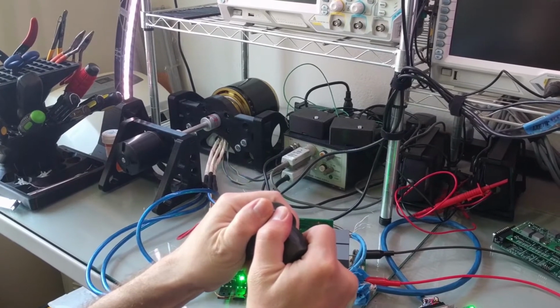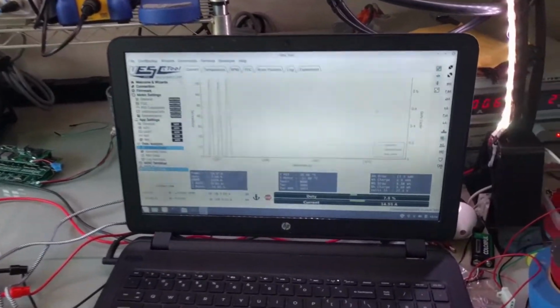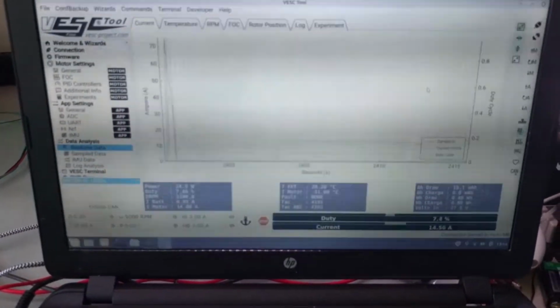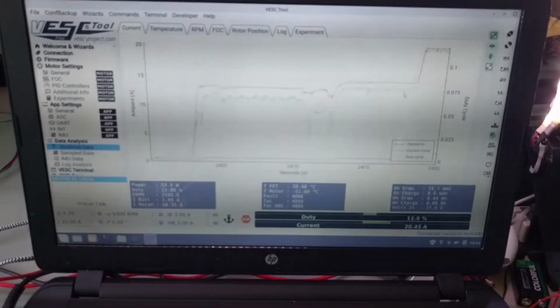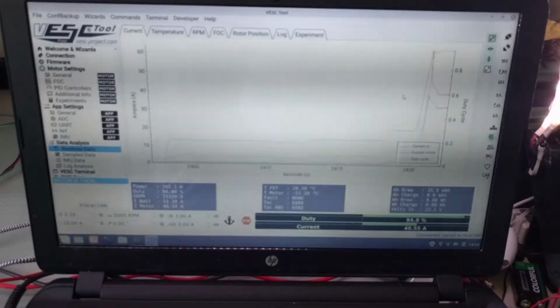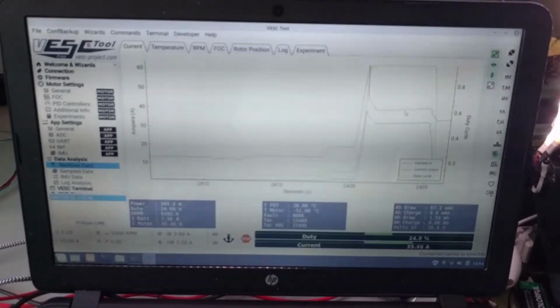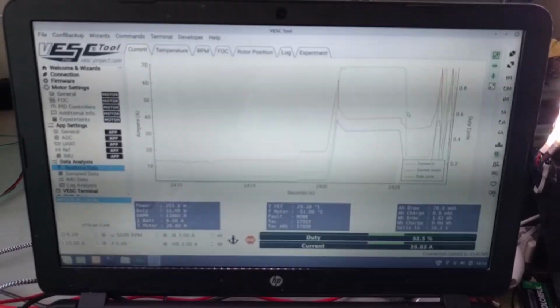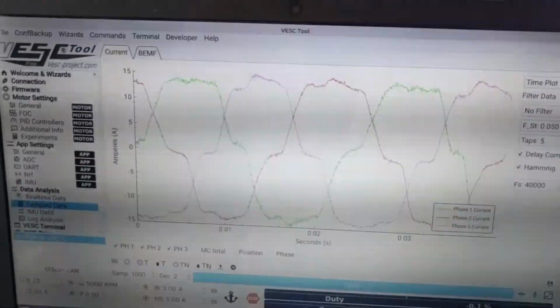And right there, looking at the VESC tool, in the bottom right-hand corner there, you can see that it's drawing 14 amps. And as I increase it, you'll see the current go up. 40 amps of phase current. And it looks good. And here is the sampled waveform right there.